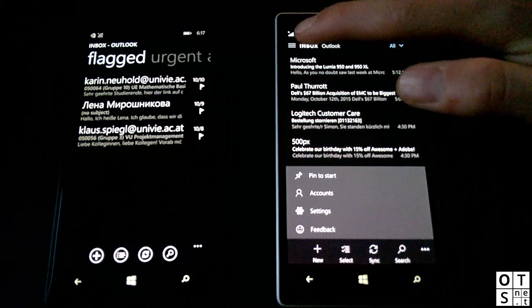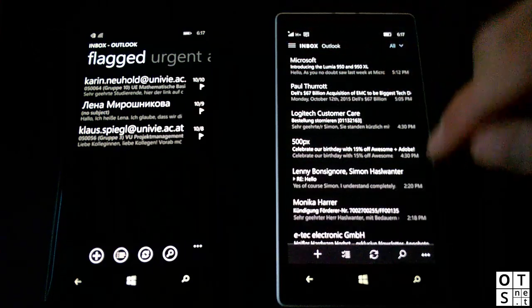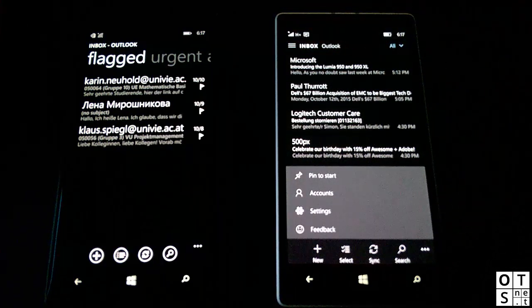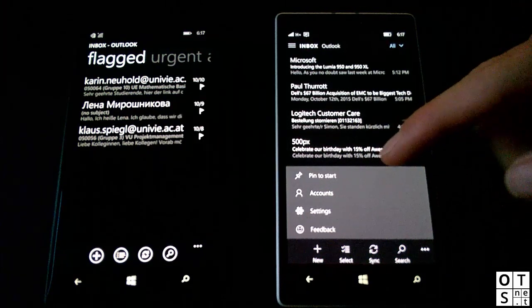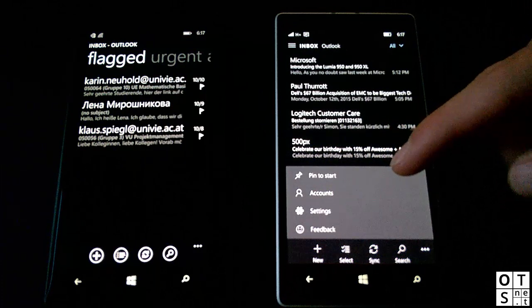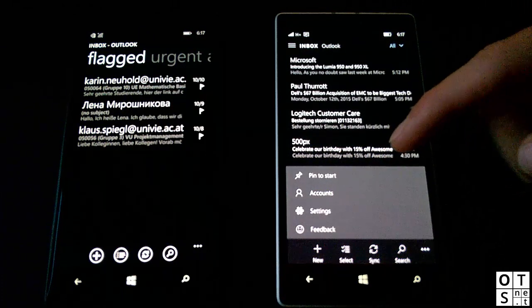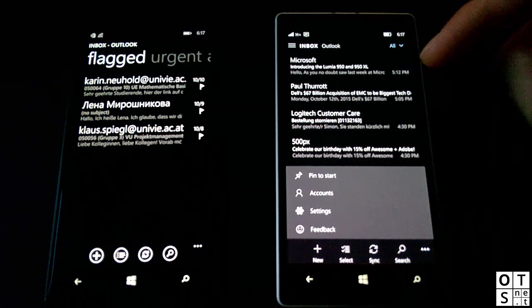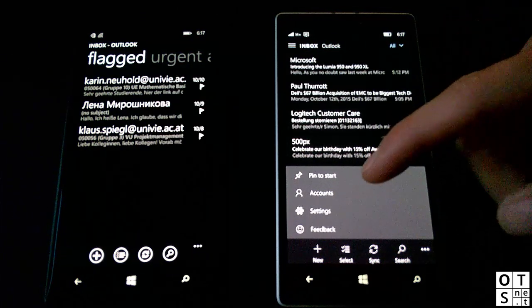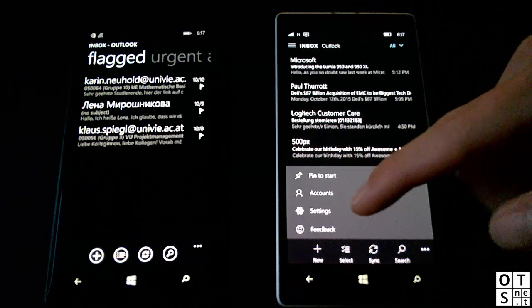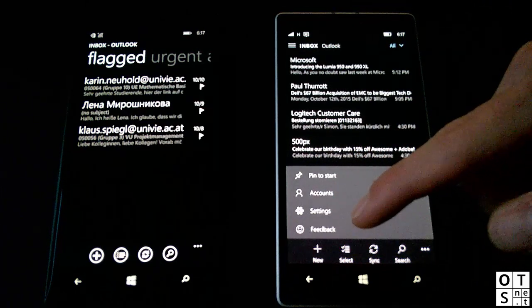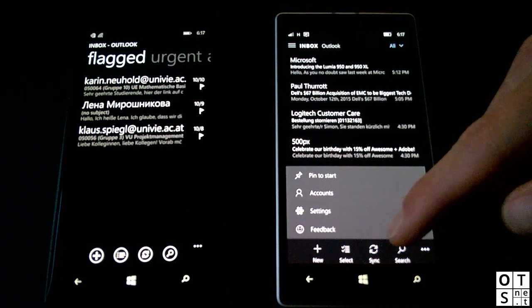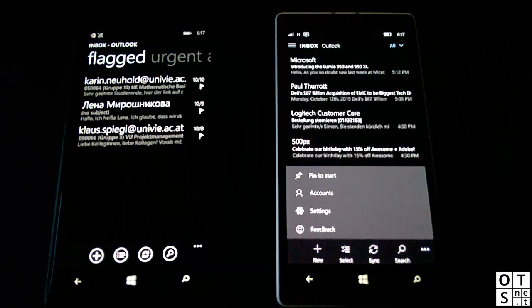Of course, there's this hamburger menu, but we do have the app bar as well, and there you can pin a specific inbox to your start if you do have multiple inboxes. Maybe, for example, if you're using it as your work phone. You can have a look at your accounts. You can send, of course, feedback. You can add new emails, select a few emails, delete them, or move them to a different folder.